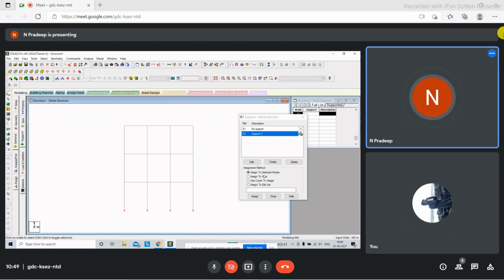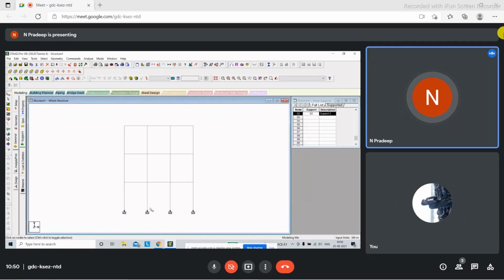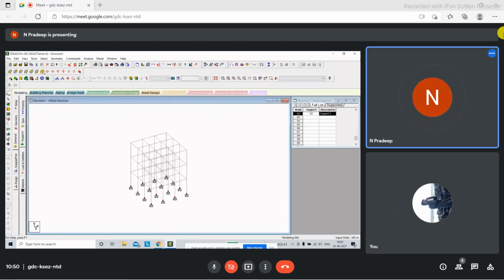We'll assign to the selected nodes and click on assign. Now you can see that the supports have been assigned to those particular nodes. Clear? Okay, and close it. Once this is done, you can see that the whole structure is ready. So this is what is called property specification and support specification.